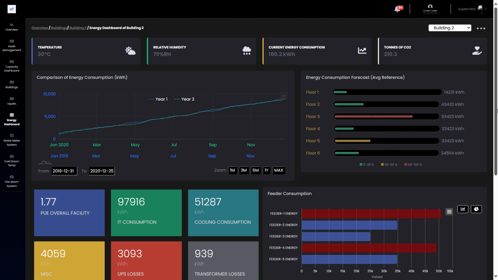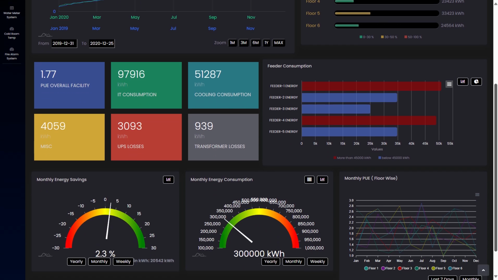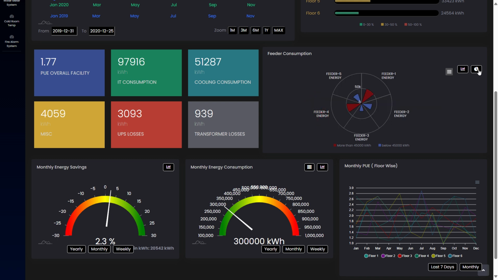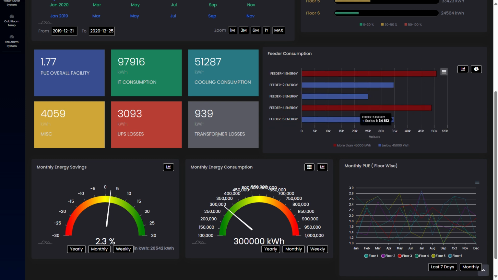Comparison. To the right, we have the energy forecast of the building if operated in the current manner. Red indicates higher consumption and green indicates lower consumption compared to last month. We also have different visualization charts available, as you can see, for feeder comparison, as well as the ability to add cards which could display KPI values for the end user.